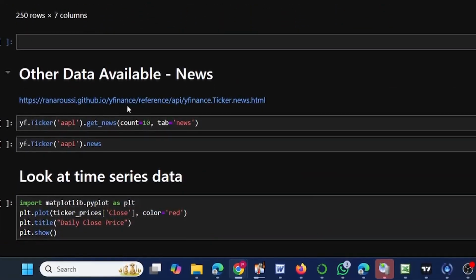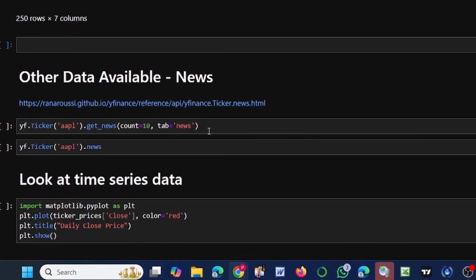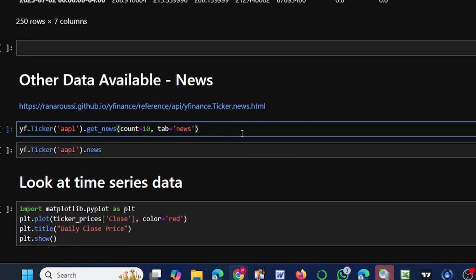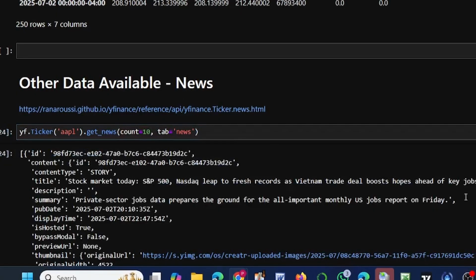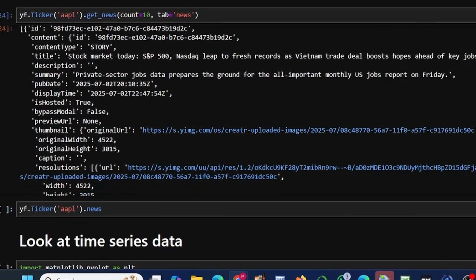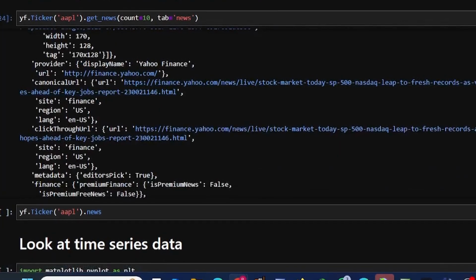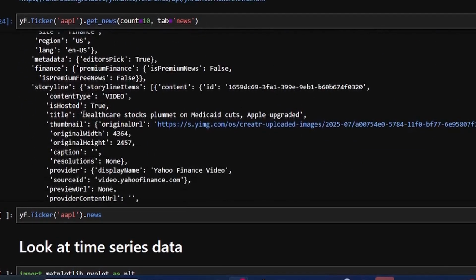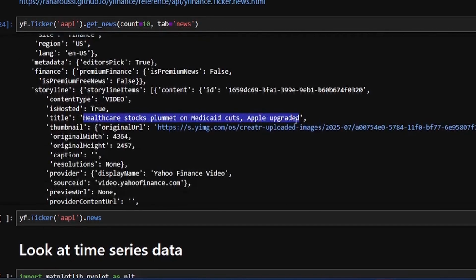One of the things that I quite like about Yahoo Finance is that other data is available. So there is the ability to, for example, look at what news is available for the ticker. So again, Shift and Enter, and what we've got here, if I scroll down, is a list of recent news articles. You can see there from places like Yahoo Finance, and you've got things like the titles there. So there you go, Apple upgraded, that's why that's come in.